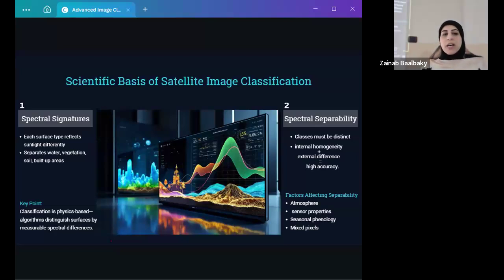Several factors influence separability, including atmospheric effects that distort reflectance, and sensor characteristics such as the number and width of bands. Thus, we can also talk about seasonal phenology, especially when we are talking about vegetation, and mixed pixels, which are common in medium resolution imagery. As analysts, our goal is always to maximize separability by choosing appropriate bands, applying corrections, and selecting the right algorithm.